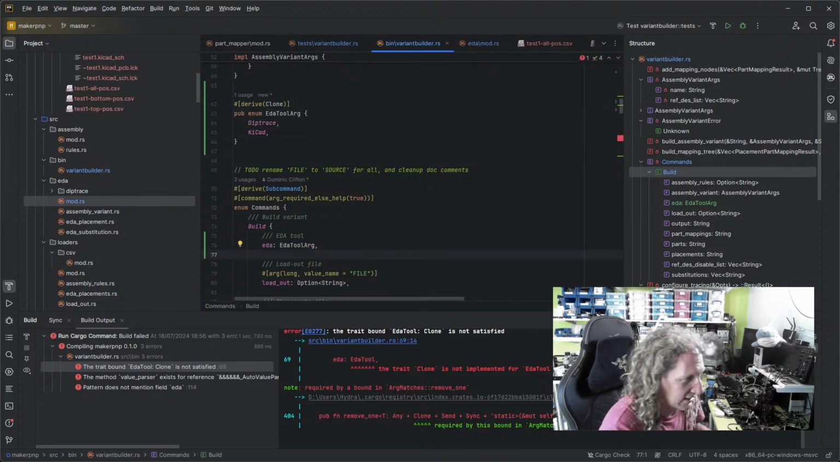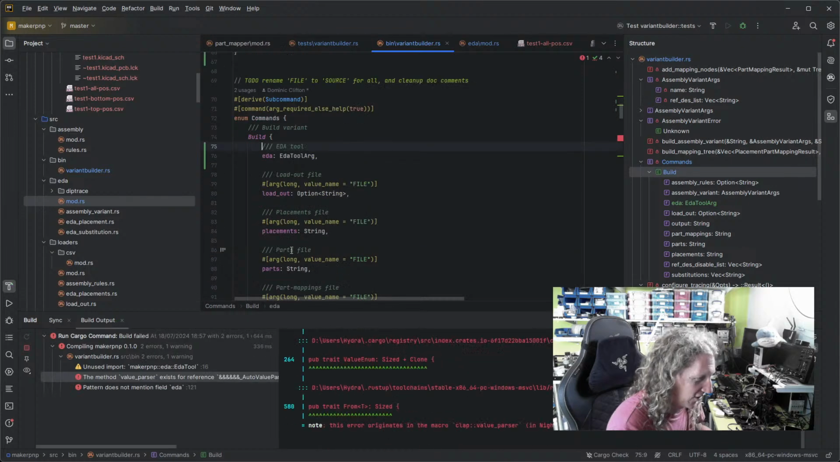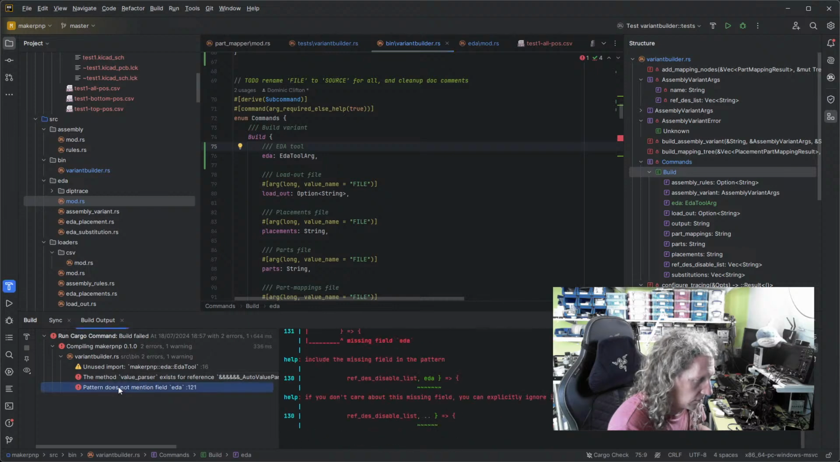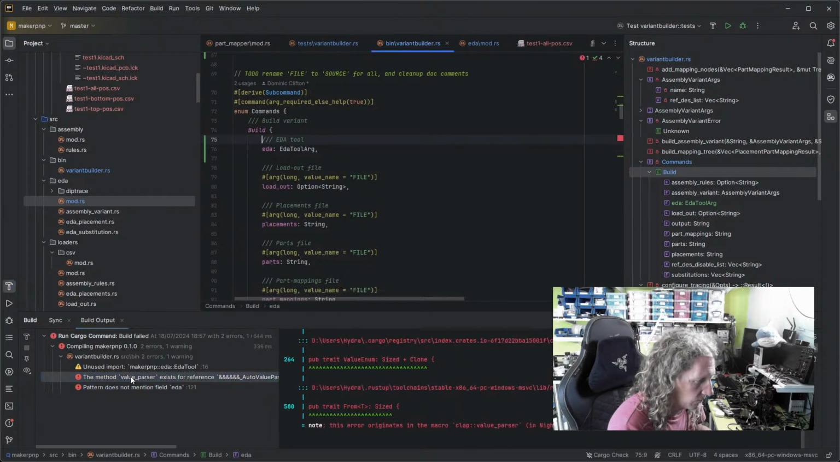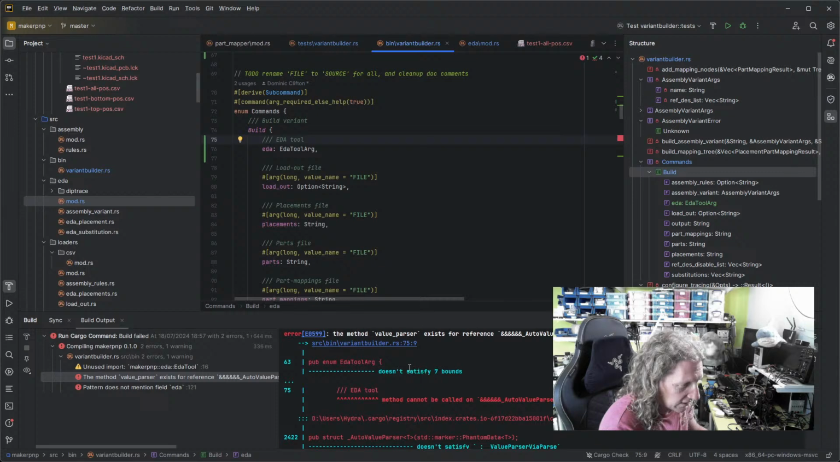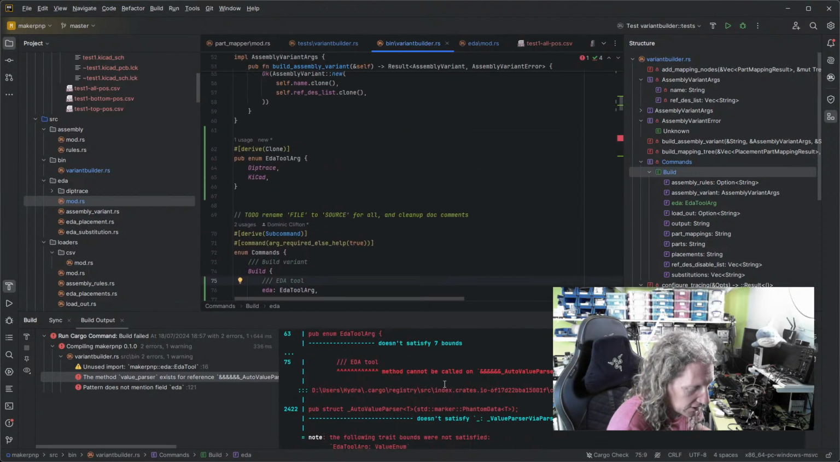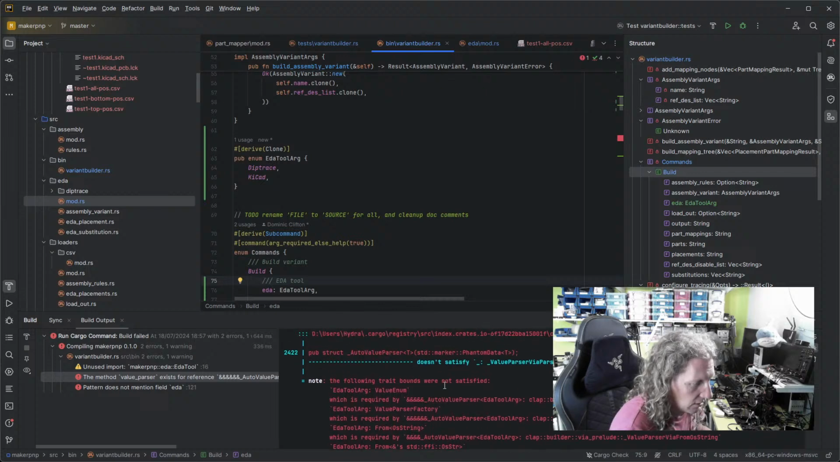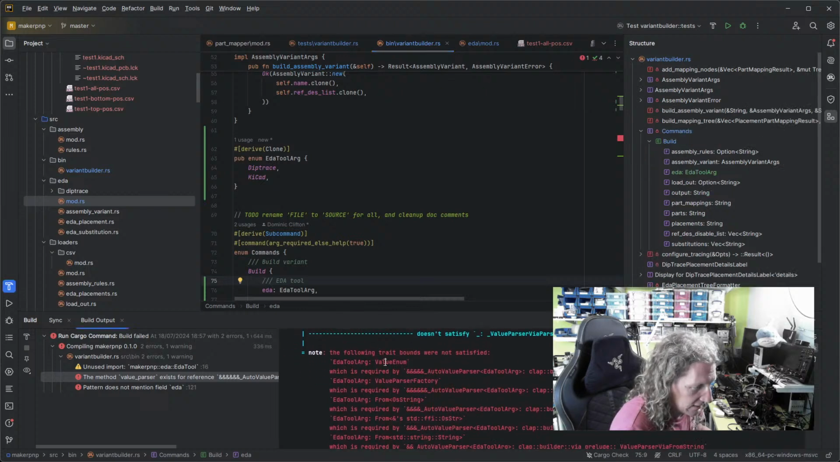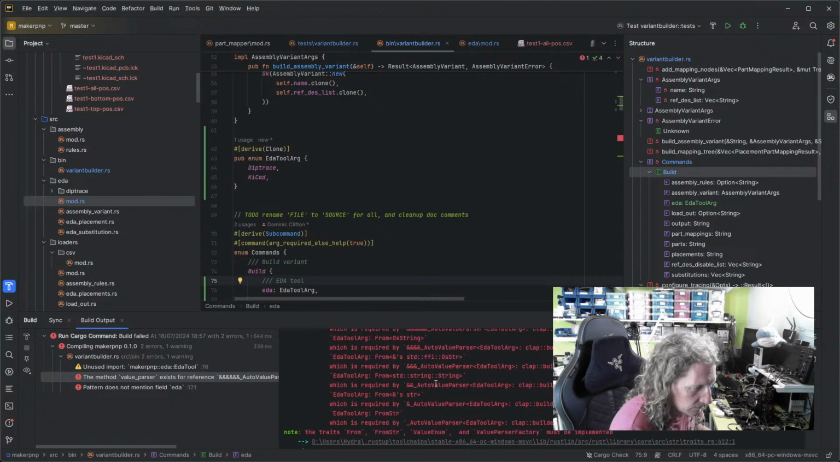Told you it's a bit of a struggle today, didn't I? Okay. Right. Pattern does not mention EDA. Yeah, that's okay. So we need to do something to this enum to make it so that clap can understand it. Value enum, look.